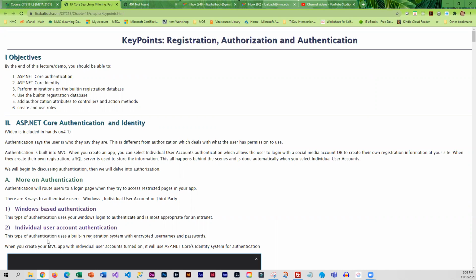We will talk about the difference between authentication and authorization. And then we will look at the authentication attribute with user roles added in.